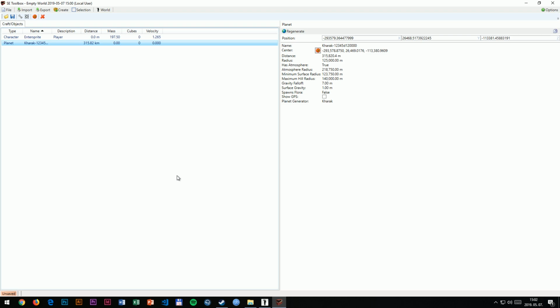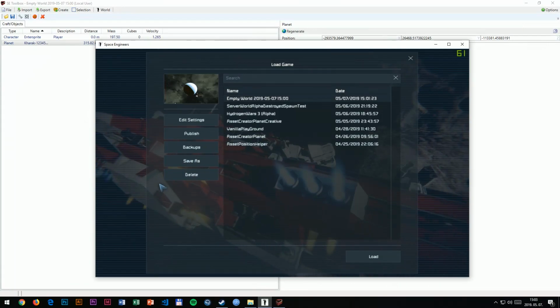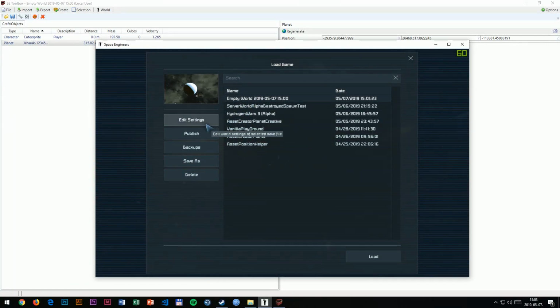And as you can see, it successfully rescaled the planet. The unsaved icon has popped up in the corner. As you can see, the planet radius, which is half of the diameter, has changed to 125. And now you can just press save and go back to the game, load the game, and what we're going to do is switch back to the online mode.